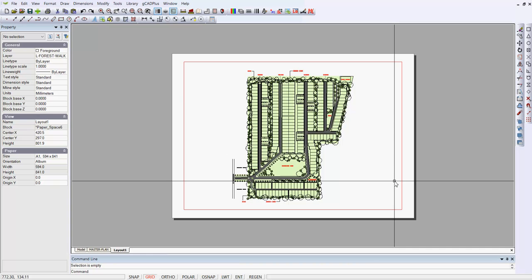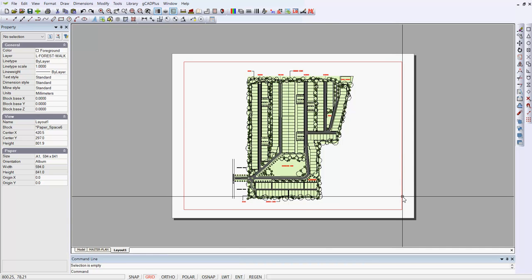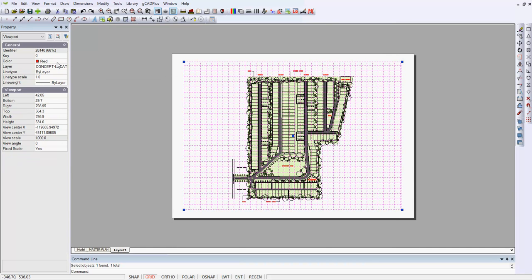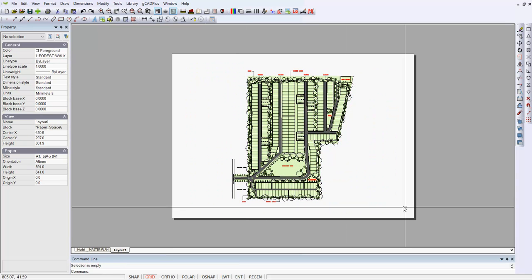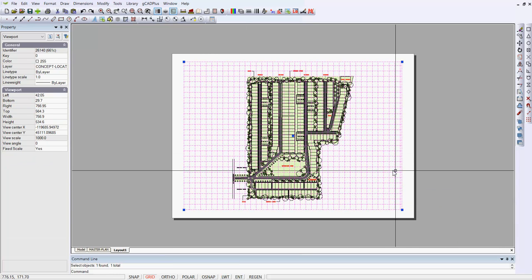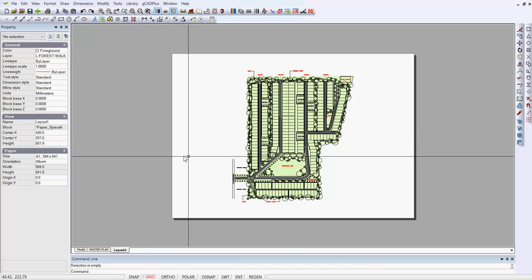And at the time you want to print, or even at this stage, I'd be inclined to turn the colour of this to 255, and we can still select the floating viewport, but it will not print.